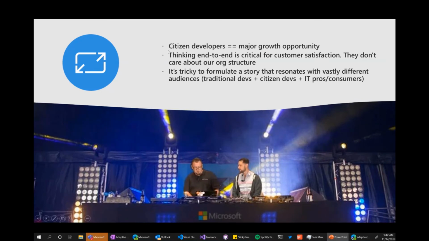This is my summary of the takeaway. I think citizen developers are a major growth opportunity for adaptive cards. It's just empowering people to build UI. That is a pretty interesting opportunity. So over 2020, I know I'm personally going to invest more time in understanding their needs and what they're trying to achieve. Another takeaway is just thinking end-to-end is critical for customer satisfaction.